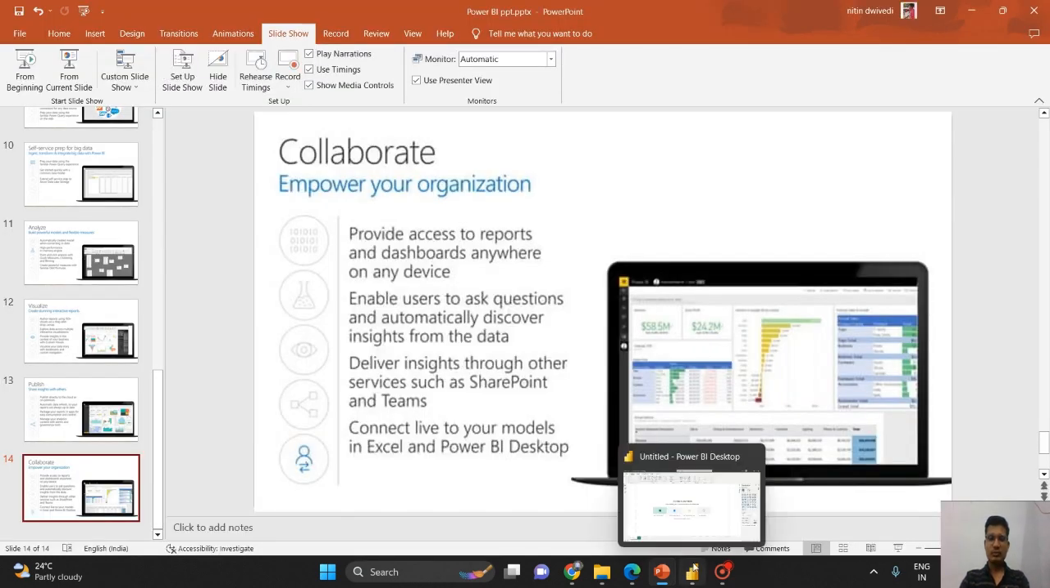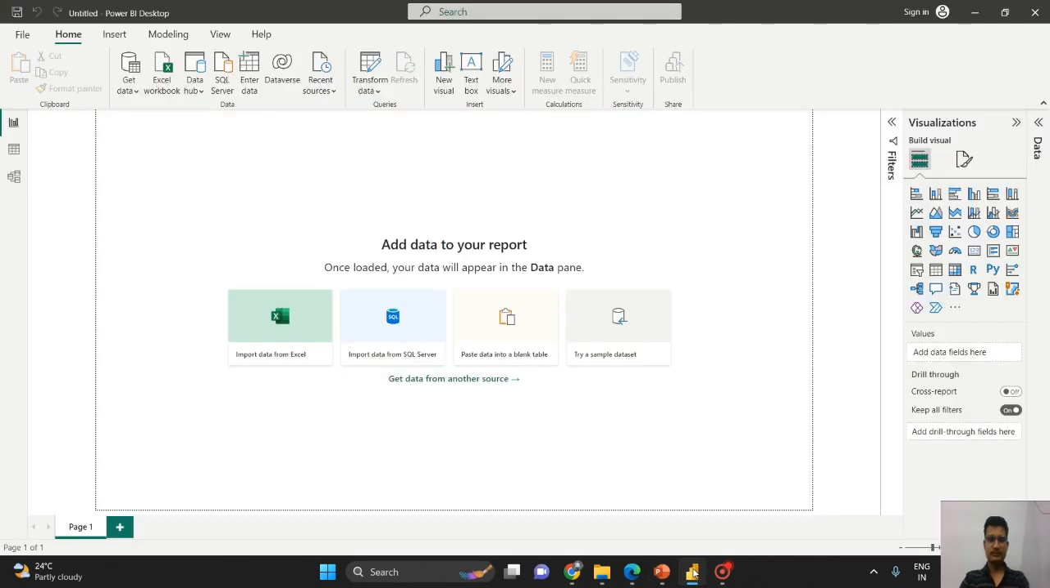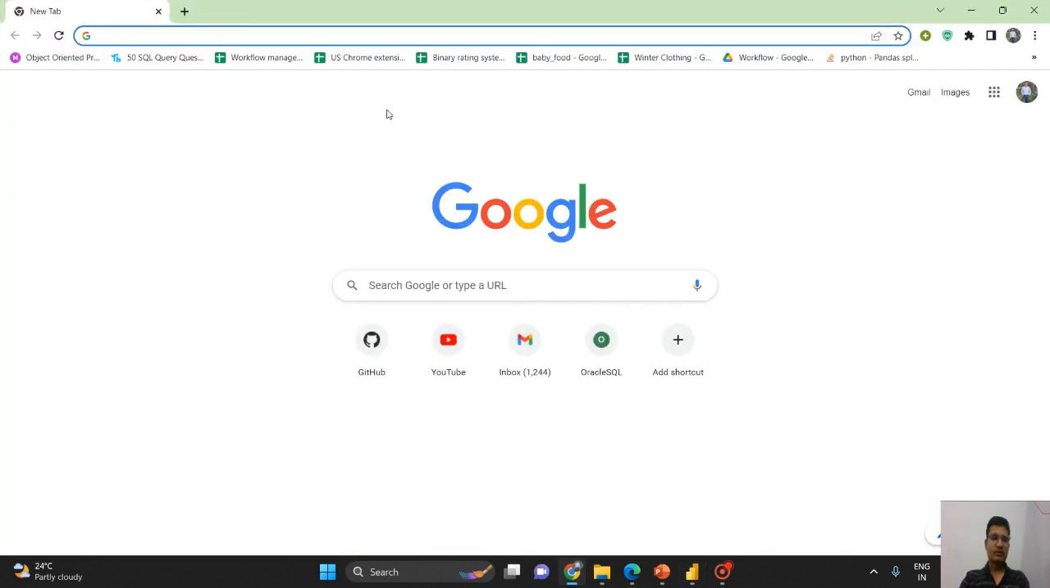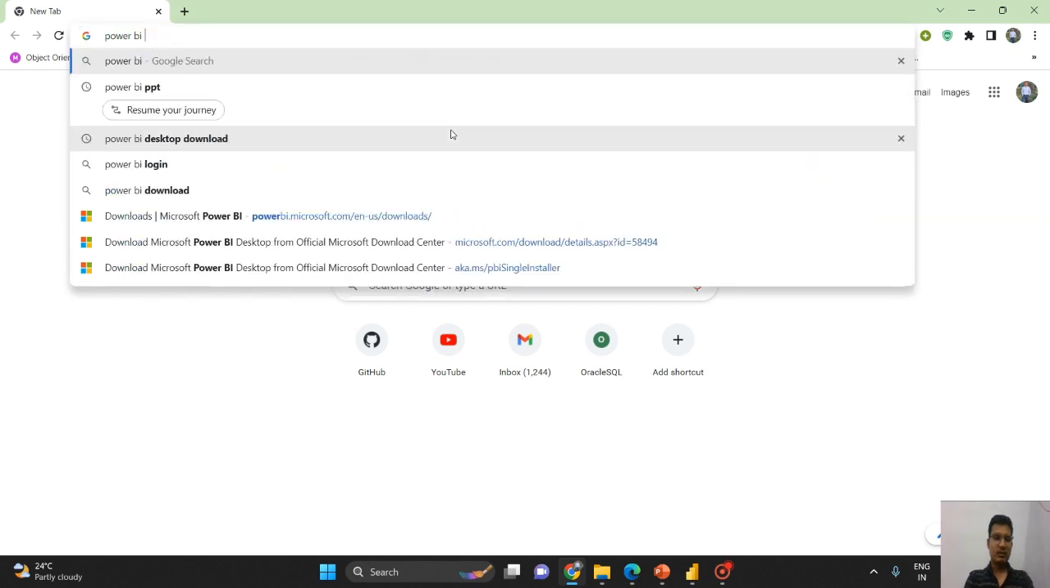PowerPoint. Now let's move to the practical demonstration of Power BI. So this is the Power BI desktop that I have already installed on my laptop. If you want to install Power BI, go to Google and search Power BI download.